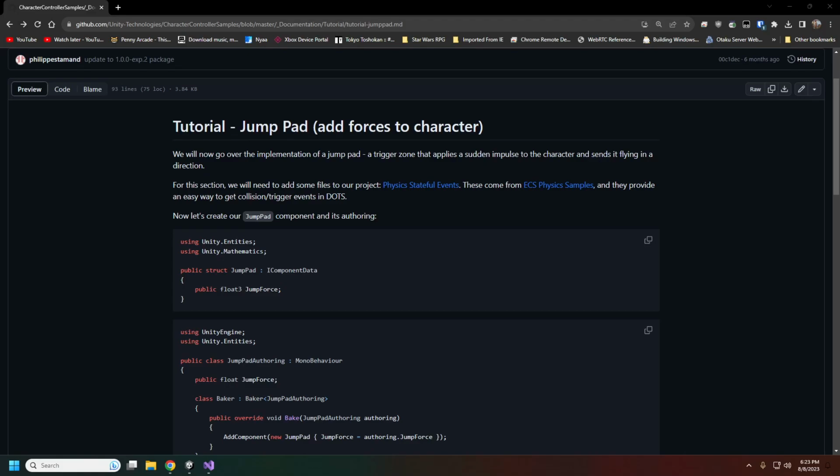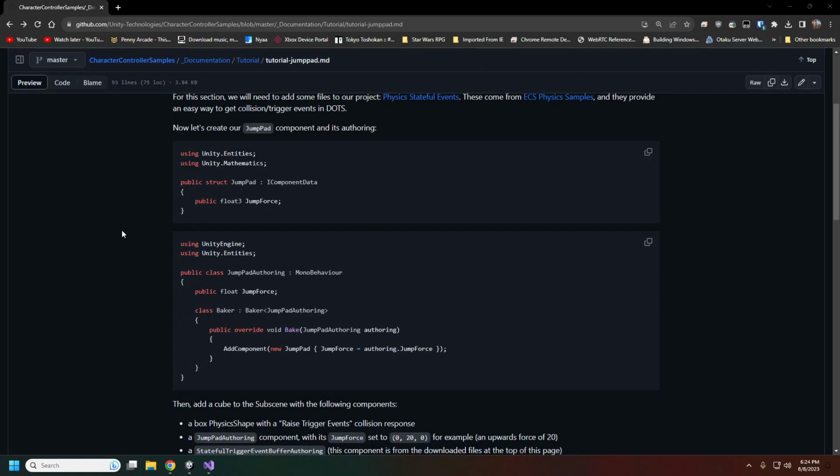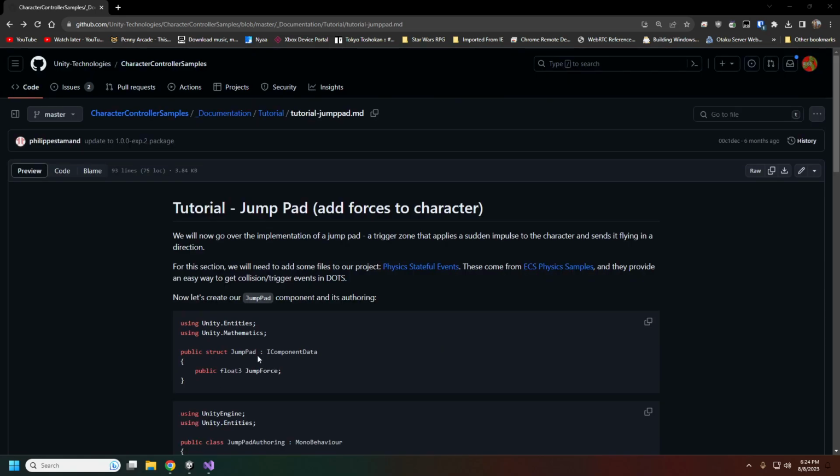Welcome back, guys. So this time we'll be going into a jump pad / jump zone because we're going to be using triggers this time around. And this is using a bit of code from the physics samples that we'll use to grab our trigger collisions or trigger states. And let's just jump into the code here.